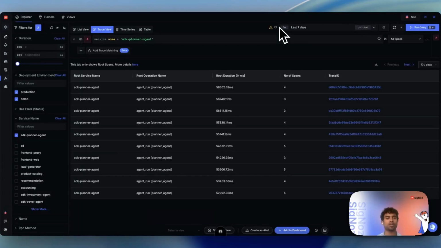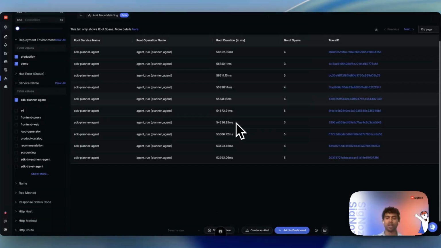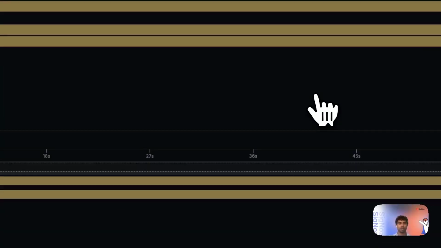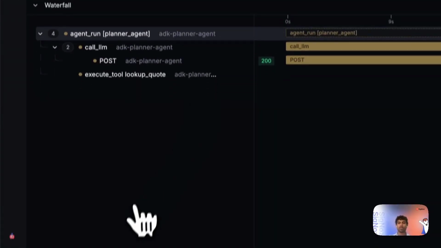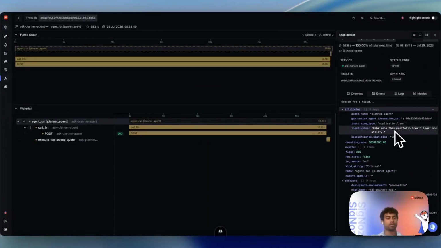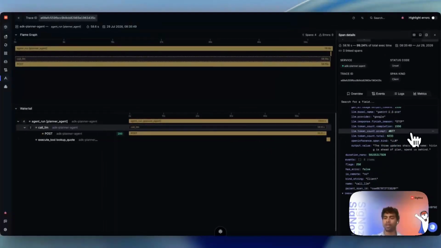Over here, I'm in my traces view, and you can see the variety of traces that we get from our Google ADK usage. Let me click on one of them, and you can see what this trace structure would look like. If you click on any span, you get a rich set of attributes that we're going to display later in our dashboard. And if you click on the LLM span, you get the Gen AI LLM specific metrics.